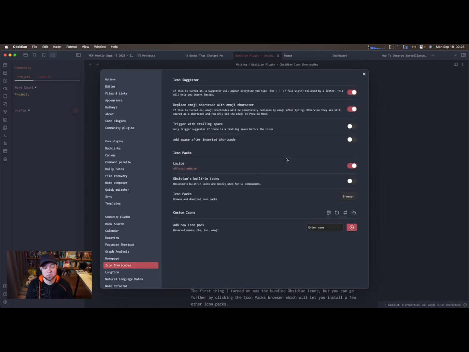So let's jump over to the Options. You can find them right here in your settings as well. There's a few things you can do here. You can turn on this gesture, so if it's a single colon or double colon, followed by a letter. Replace emojis, trigger with trailing white space. So if you have a space at the end, I actually want that. Add space after it. Actually, I probably want add space after inserted short code.